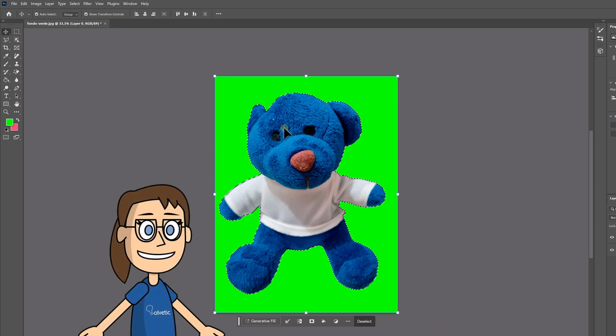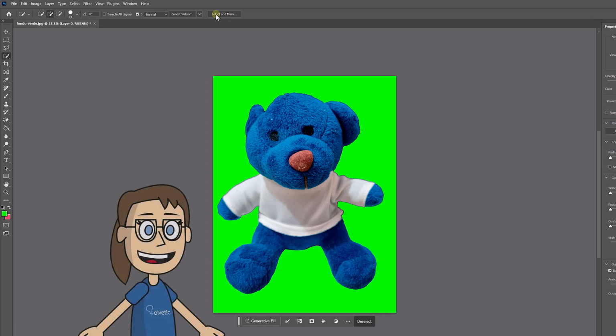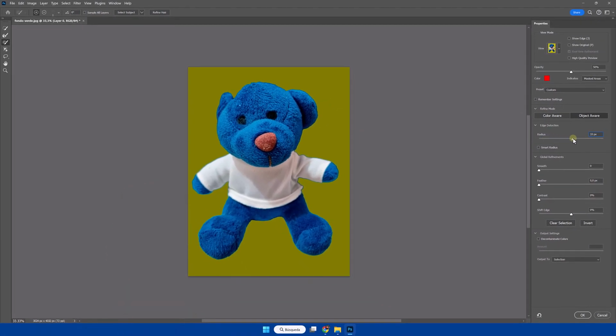We will see that after this, a selection is made of our object minus the background. We recommend you improve the selection, and to do this, we can choose a selection tool to see the Select and Mask option. Inside here, we will be able to adjust the different selection parameters to improve it.